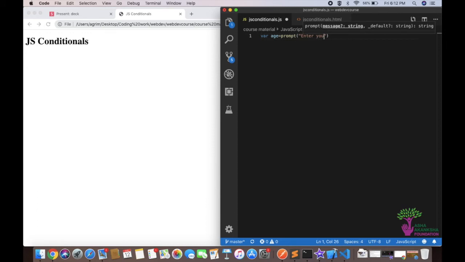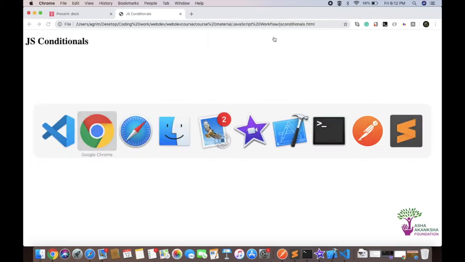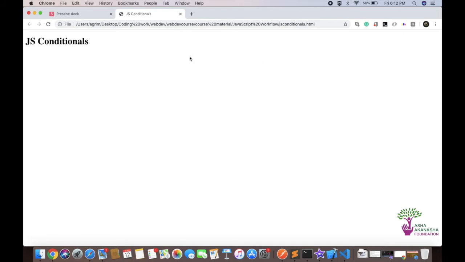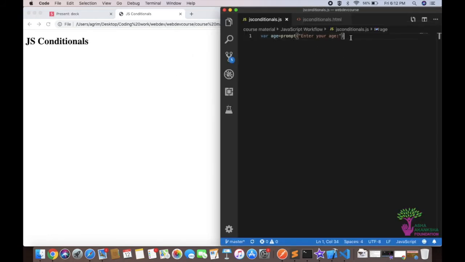Enter your age. So now if I refresh, I get a prompt saying enter your age, and I can simply say something like 100. And of course, nothing happens right now, but now we can start writing our conditional.